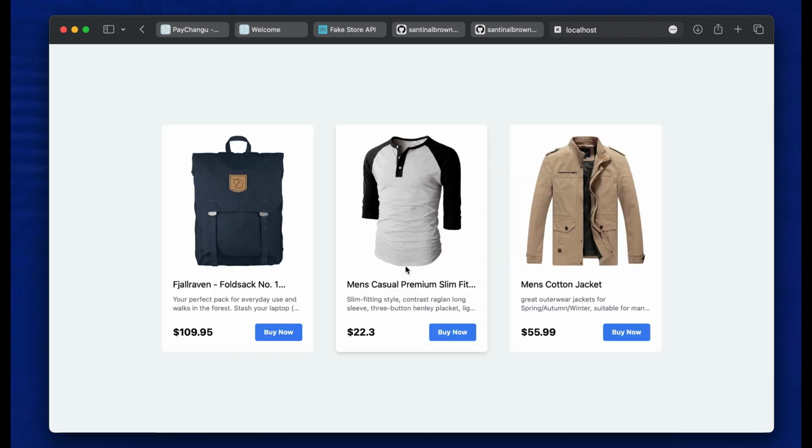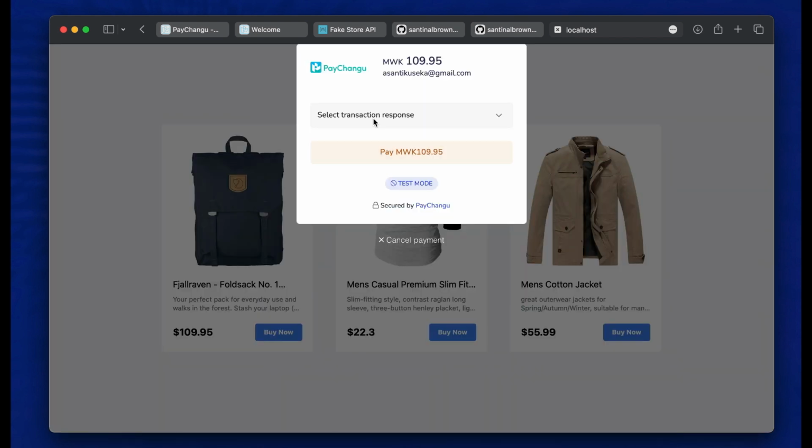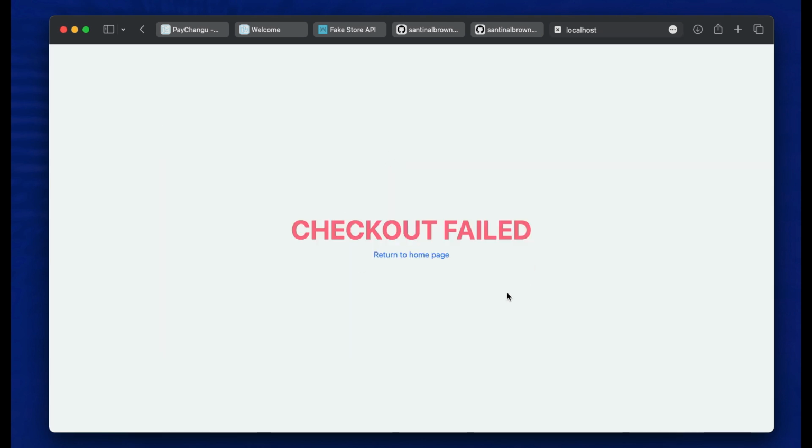There are times also where a payment can fail. Just to show you how that works, I'll provide the failed response here. When I pay, it will take us to a page where it's going to say that payment failed. So we are going to be implementing this.